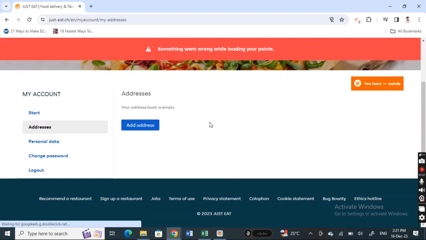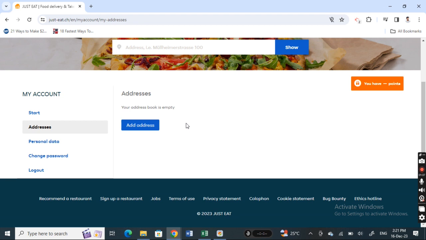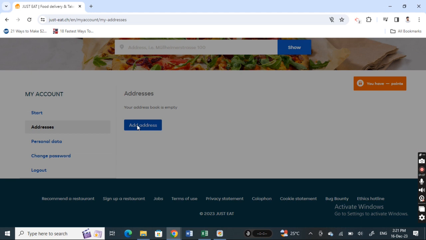Since I have not saved anything, there's nothing popping up, but you should see your address here. You can simply click that address and then delete it or edit it, or what you can simply do is add a new address by hitting this add address option here.